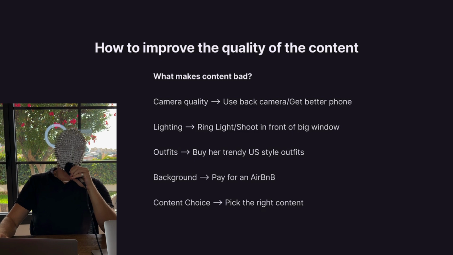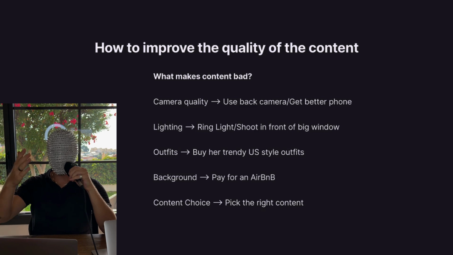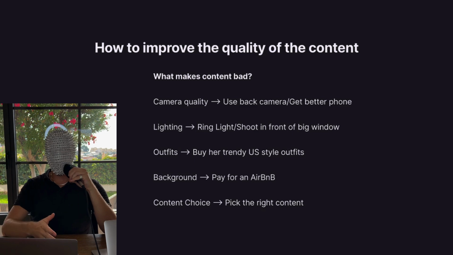Perfect. So last but not least, you're probably going to be wondering, okay, well, how do I improve the quality of my content because my model sucks at making content? And so what makes the content bad? Let's just focus on that and see how we can fix this, right? Camera quality, always use the back camera. That's going to be your first fix. If that doesn't work, you're going to have to go get a new phone, right? And then if we're looking at the lighting, the most basic solution is going to be a ring light, but it's obviously always going to be better to shoot in front of a really big, nice, bright window.